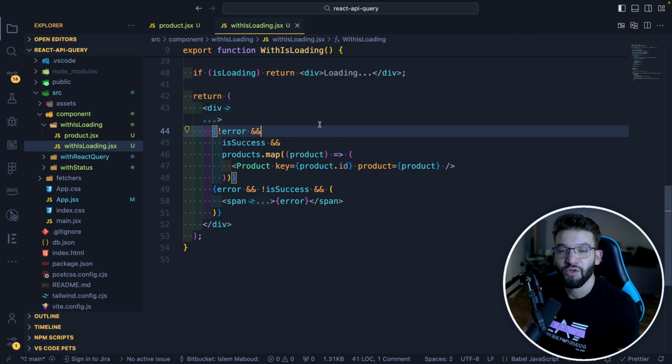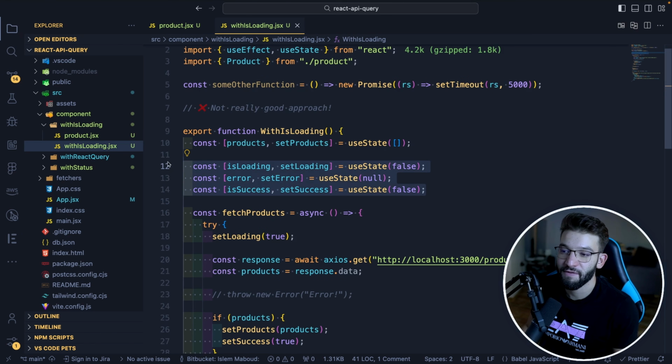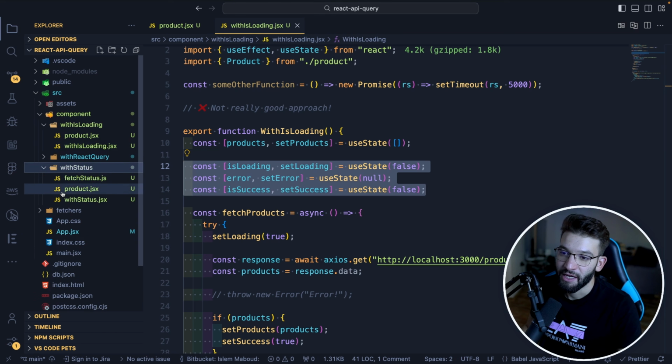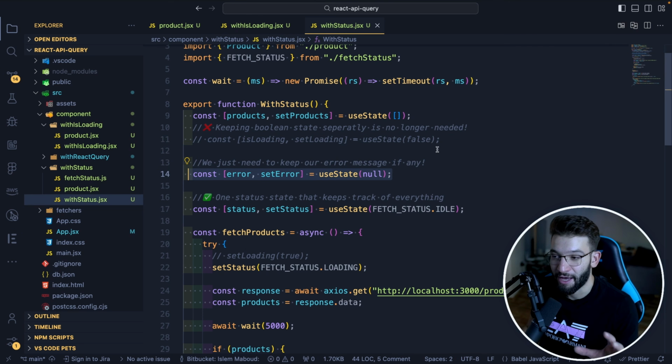Now let's look into the better version of this, and how we can approach it, instead of having three different independent state variables holding a single state, in a more consolidated way. So here we go to the withStatus, and I have the same thing in here, products. This is how we do it. We no longer keep isLoading, and we no longer have isSuccess. We only need the error, because we want to keep the actual error message so we can display it.